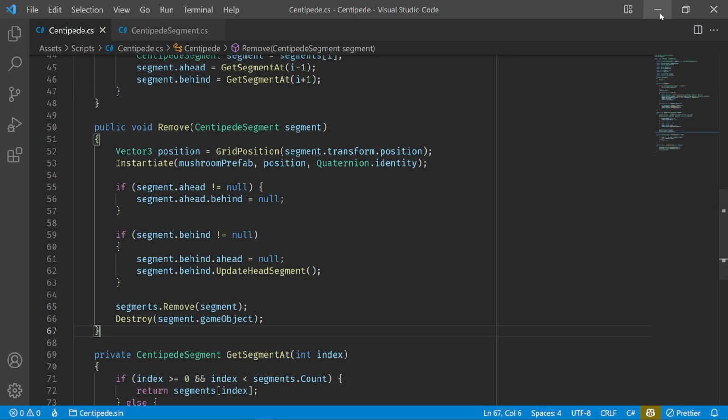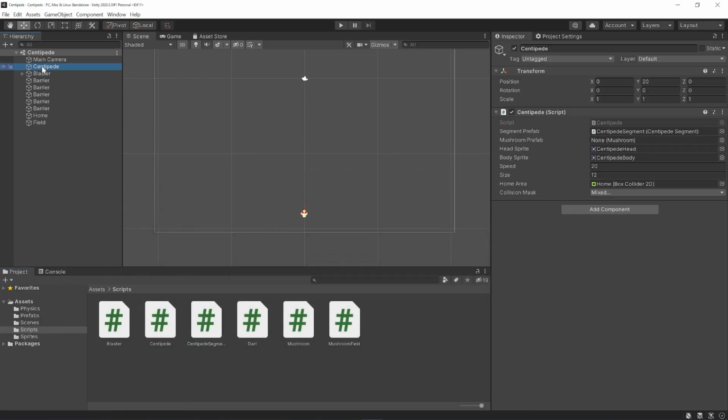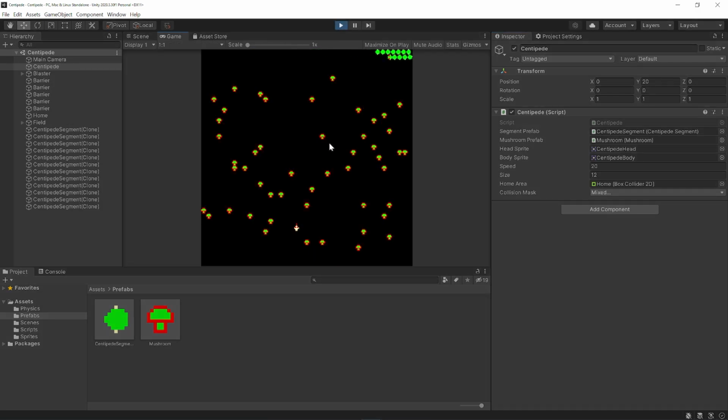Oh, you know what? Well, let's test it out first. We do need to make sure we assign our mushroom prefab now that we added that. So let's drag that in, and then let's run this. Shoot one of these. There it goes. It splits out. A mushroom spawned. It split, and the two splits went in their own direction. Now we got three of them moving all at the same time.